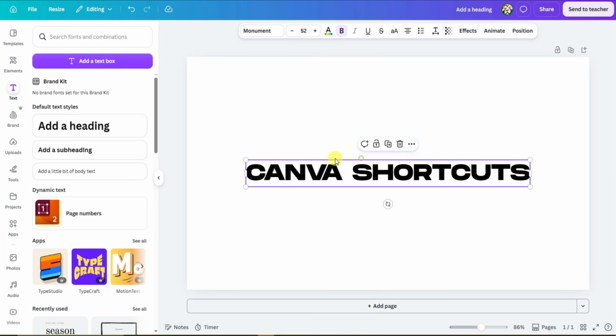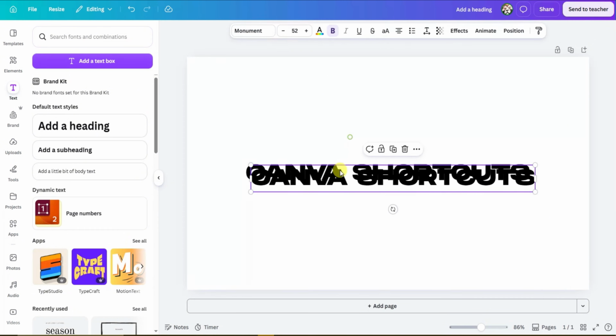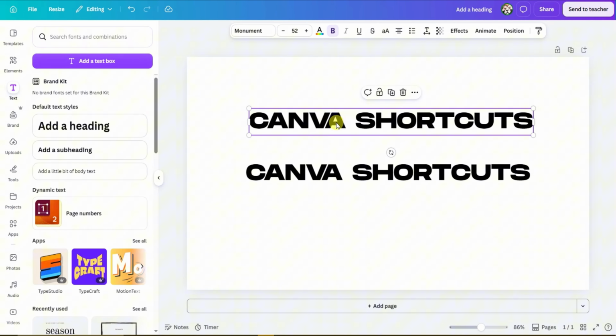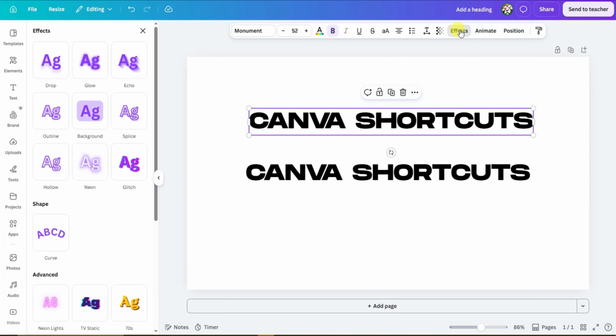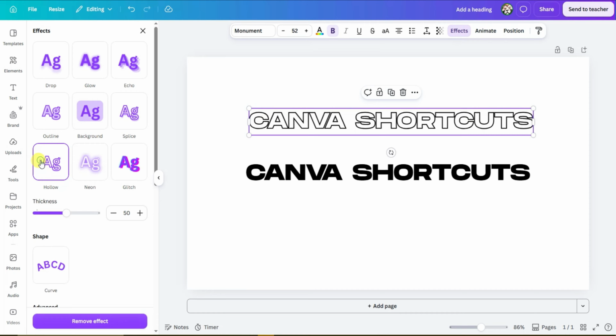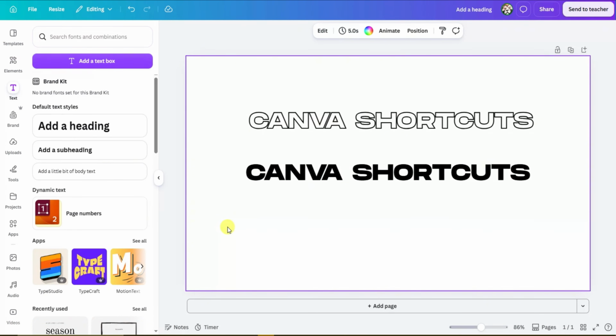Now copy the text and paste it directly on top of the original. Select the top copy, go to Effects, and choose Hollow. Align both text layers perfectly, making sure the hollow text stays above the solid one.